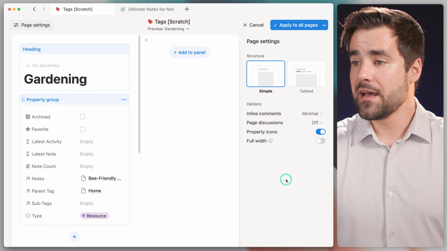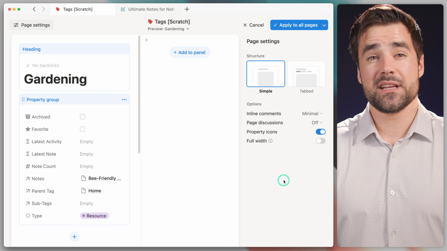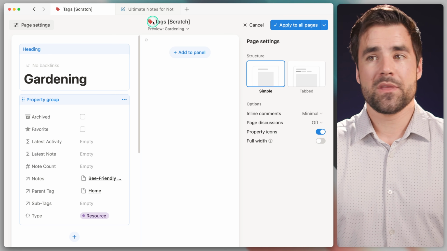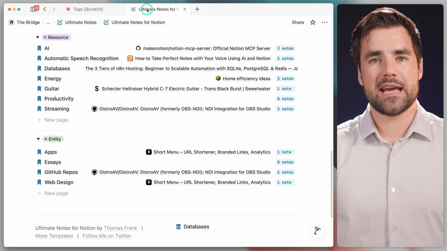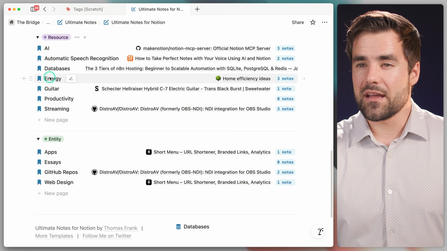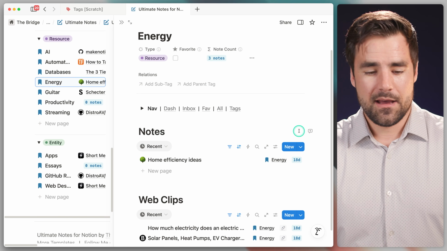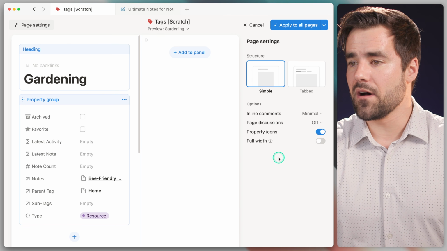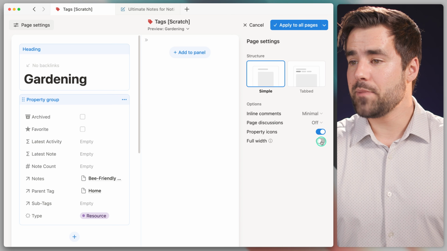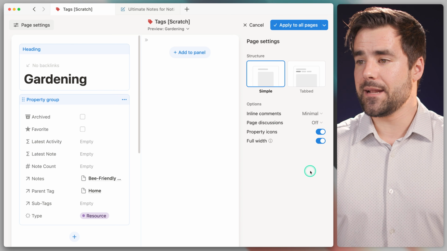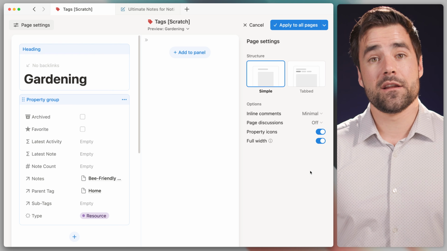I consider our tag pages to be sort of an extension of the app that we're building. If you think about a more traditional note-taking app like Evernote, this is sort of like a notebook you'd be going into, so you don't really need comments or anything like that. So we're gonna go ahead and turn all of that good stuff off. We are gonna make these pages full width because, again, they're sort of mini dashboards in and of themselves.